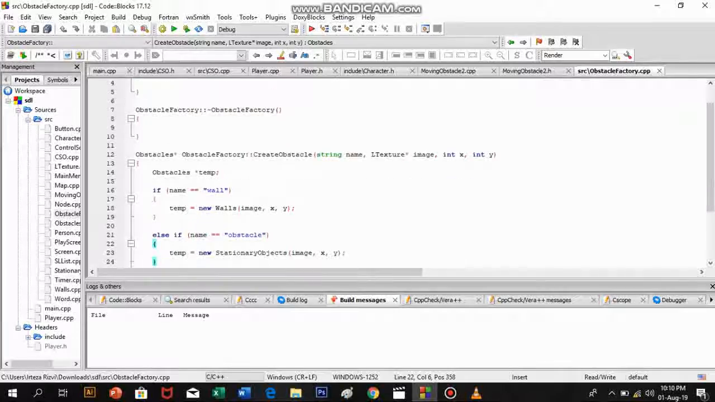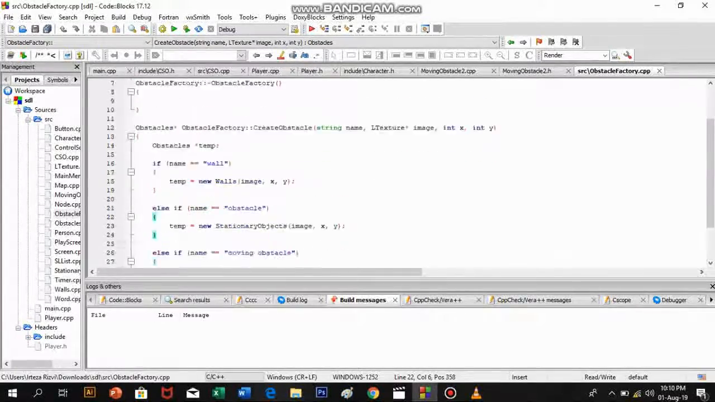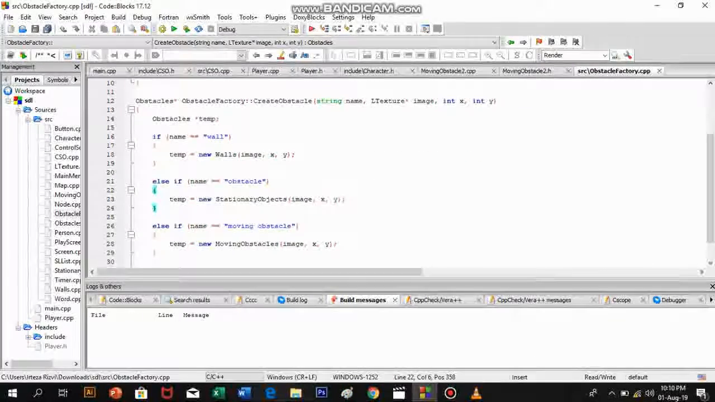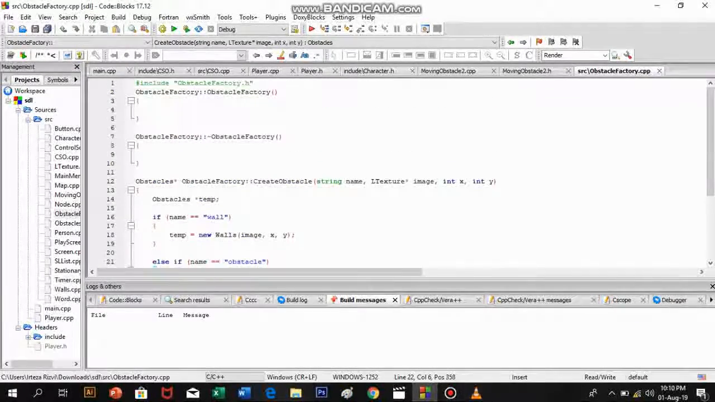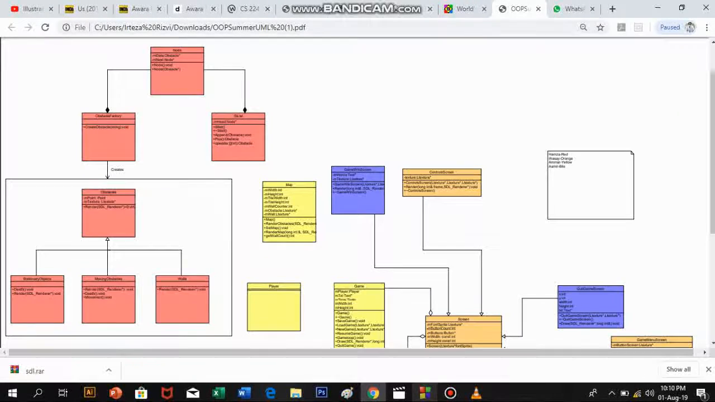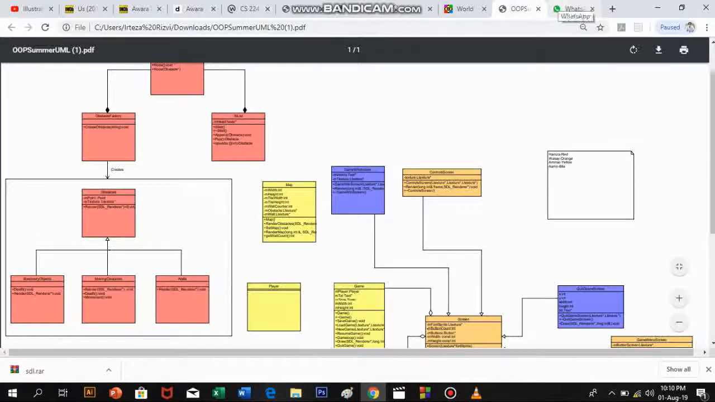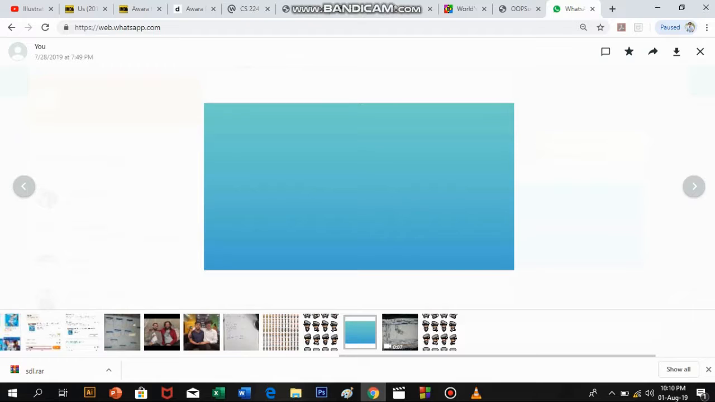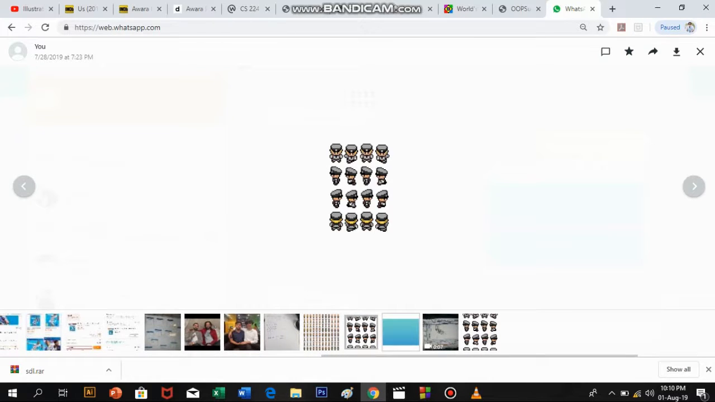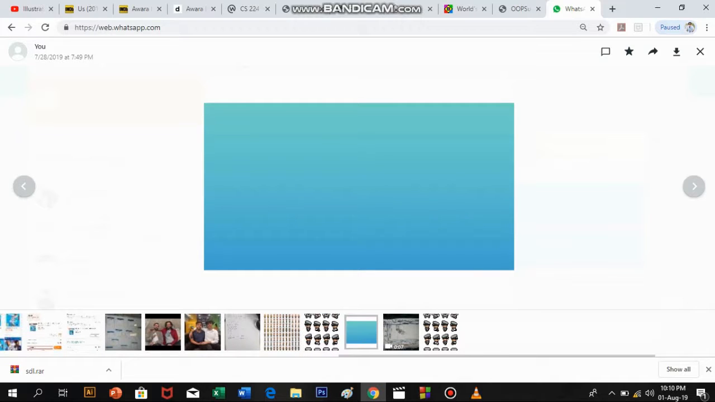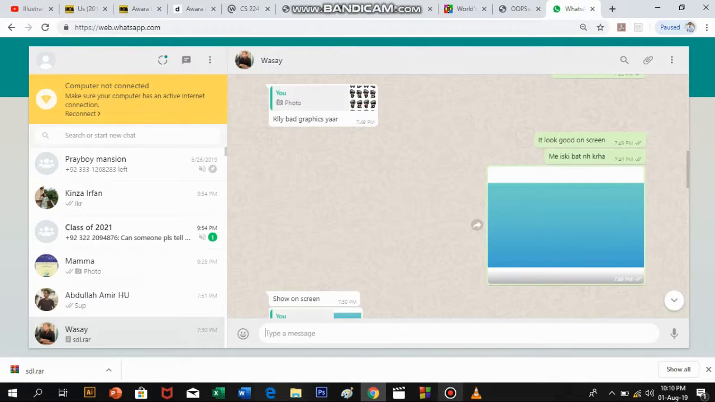Then we had an obstacle factory, which was basically to call whatever the obstacle was. If it was an obstacle or a moving obstacle or a wall, then we'll call the desired obstacle. Hence, the classes were complete, and then I was working on the game screen. This might be the game screen for the game.